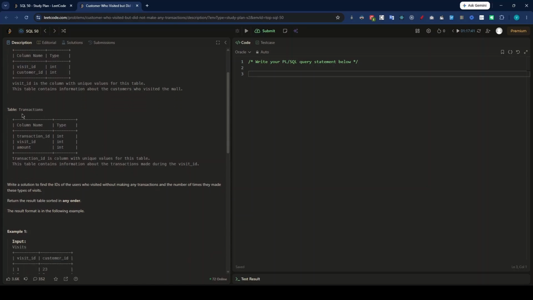Then comes the transactions table. It has three fields: transaction ID, visit ID and amount. All are of type integer, and transaction ID is the column with unique values for this table. This table contains information about the transactions made during the visit ID. So they're asking us to write a solution to find the IDs of the users who visited without making any transactions, and the number of times they made these types of visits.